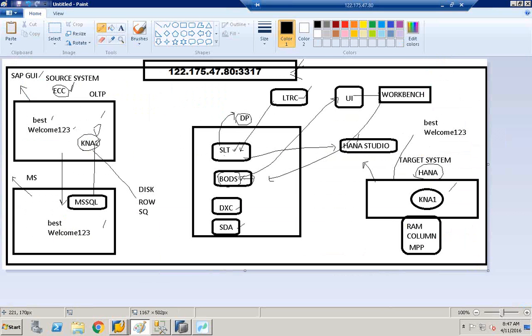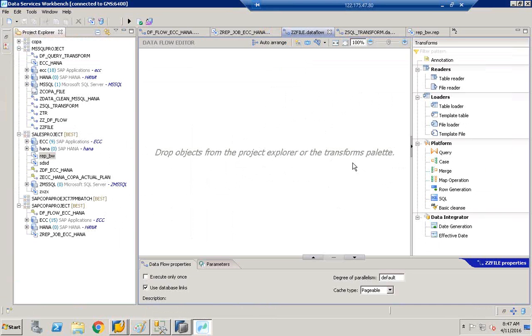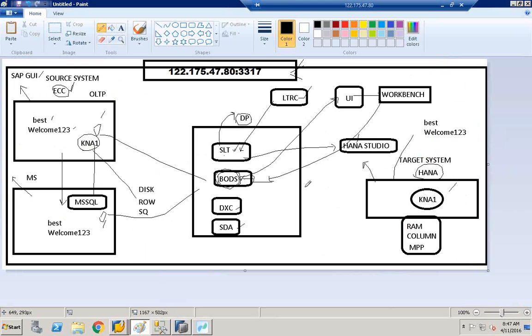Whatever the data that is available on ECC and MS SQL, I'll connect via BODS. I'll apply these transformations. You see there are different transformations over here. I can apply these different transforms, and finally I can move data to HANA. So BODS is rich in transformation of data, and finally data is available in HANA. It's batch and rich in transformation. SLT for real time.